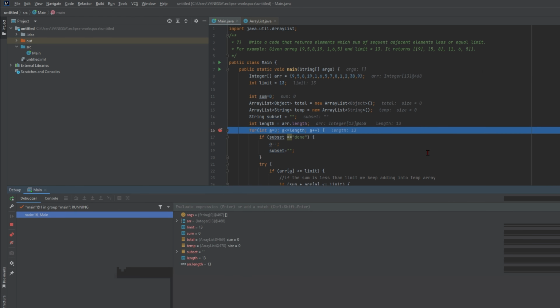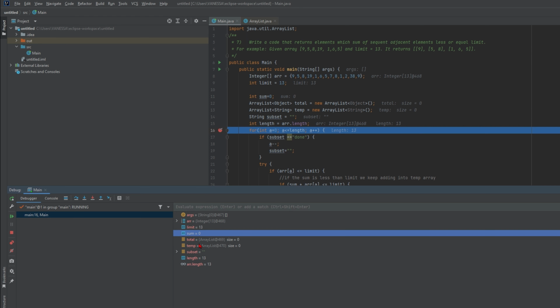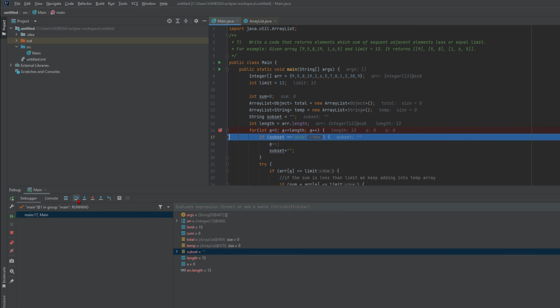Now we're going to step through it with the debug menu so that we can get a better idea of it. I put our breakpoint just by clicking line 16, and it's going to show up here. We're only going to do a few instances of this just because running through it is very repetitive. Now we can see that our limit is 13, our sum is initially 0, our total array is 0 and our temp is 0. Our subset is also just going to be blank like this. Now we can run through here by stepping through. So we're going to step over, we're going to go to the next one.